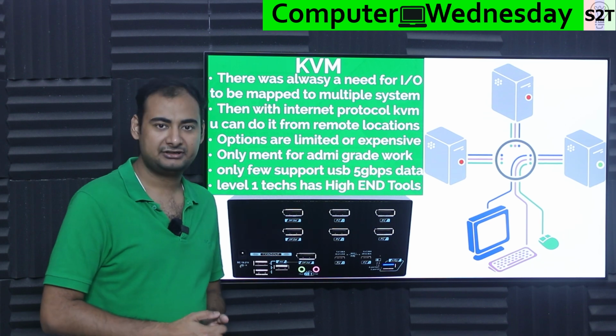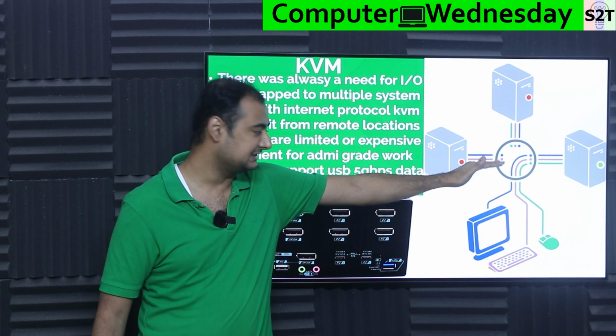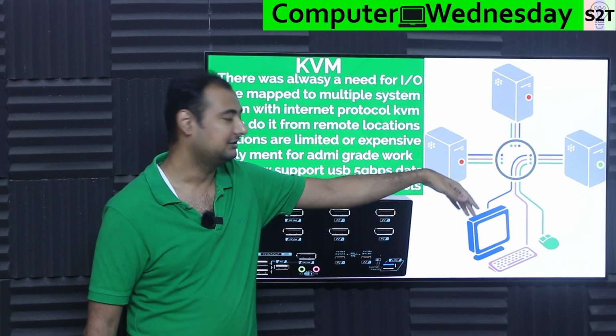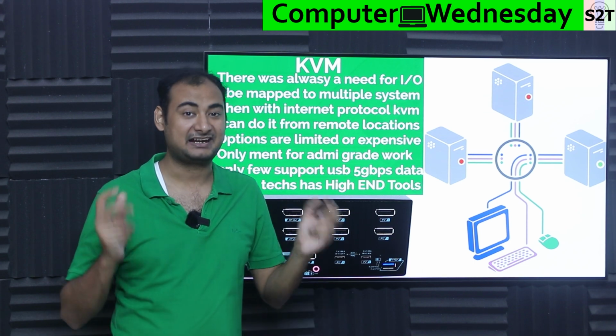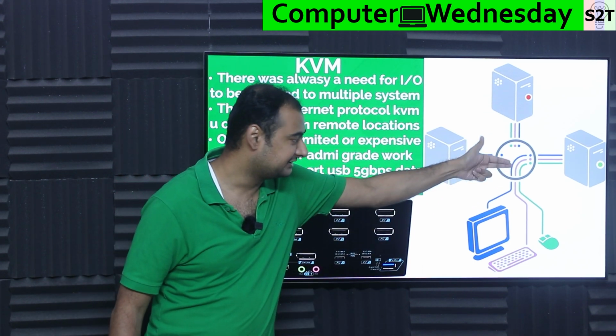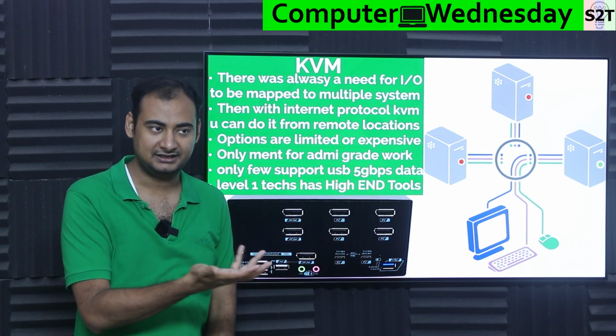Now somebody figured out that if you have this device and you have input and output, what if this distance could be infinity? Now again, not infinity, but you get the point. What if you have an internet protocol packaging system here? Basically, you have an internet bridge here. Now that physical distance is no longer required. You can have a server, and that's it.